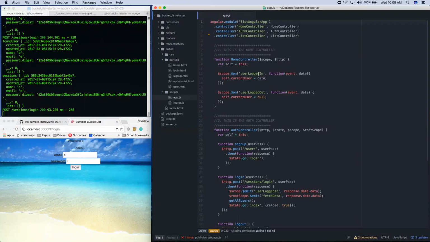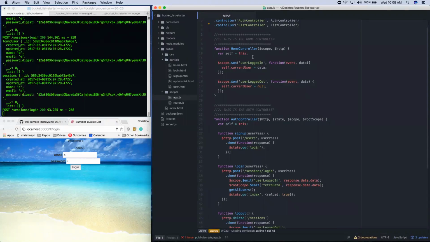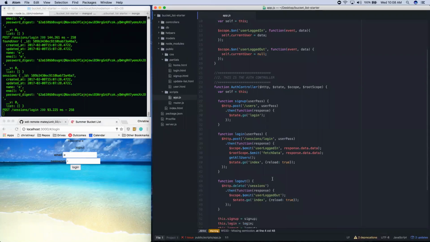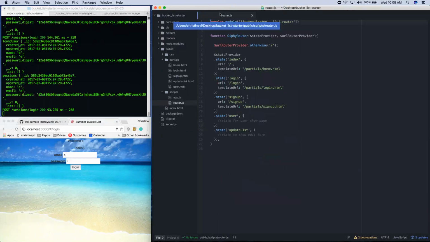So we know that Colin has set up our home controller and our auth controller. And here's our login. When we log in, so I found the function here, we're saying go to index. What is index exactly? All right, let's take a look with our router.js.